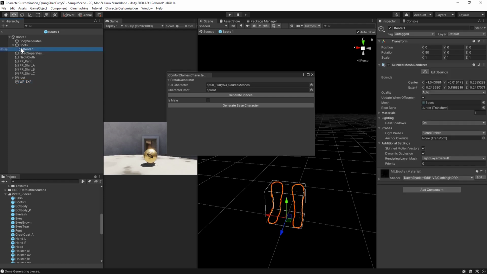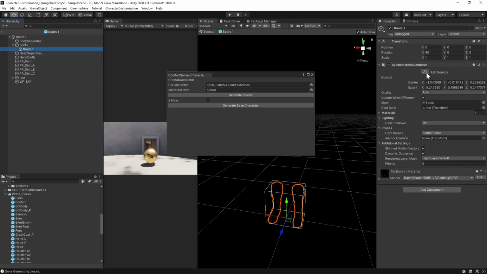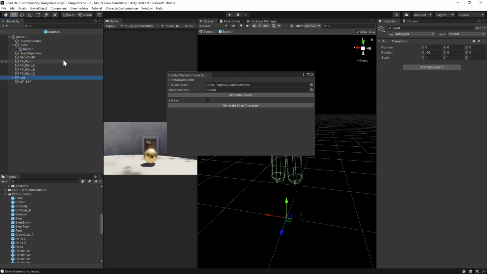And then there's the boot. Again, this boot top transform is also not important. What really matters here is this boots one with the skin mesh render. This is what is going to show us the boots when we're adding it and removing it. And then of course the root. So we can do nothing, but just to show how we can clean this up, I'm going to demonstrate with these particular boots.